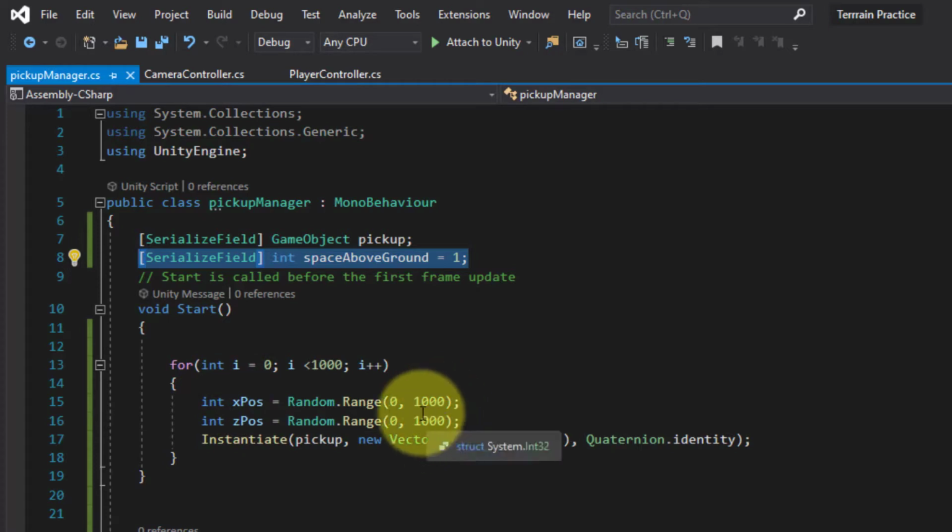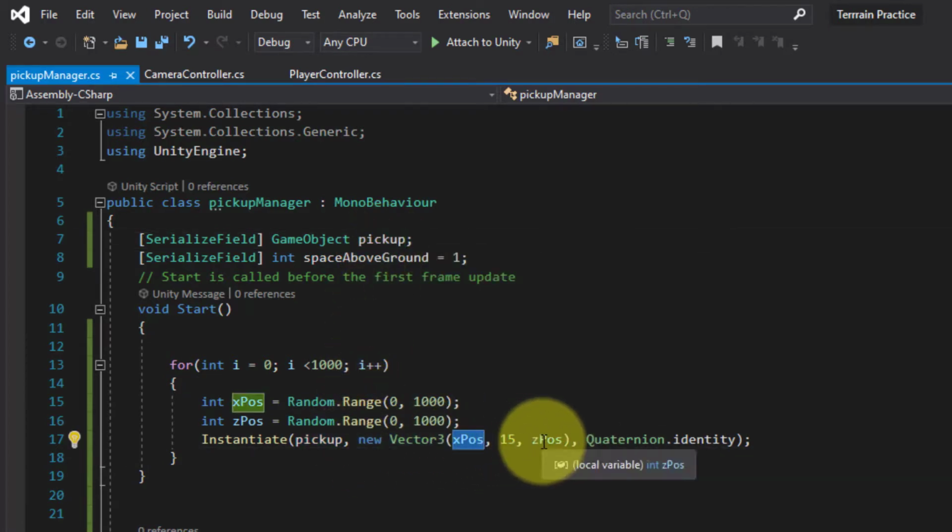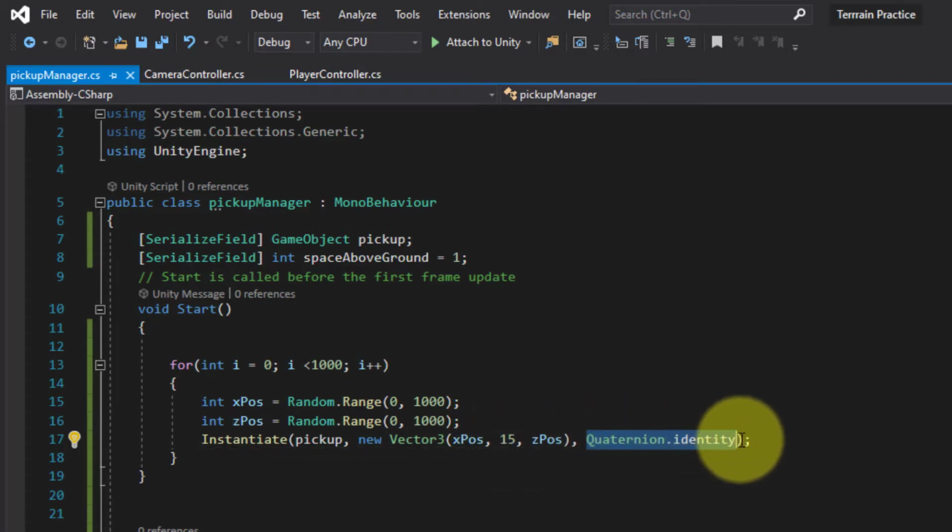In each case my terrain's 1000 by 1000, so I'm generating a number which is between 0 and 1000. That'll be the X position and the Z position, and this piece of code here instantiates it. So I'm instantiating a pickup which is referenced here at this location, which is a new vector 3, so there's the X position, the Y position, and the height is hard coded at 15. This just means that the rotation is the base rotation.